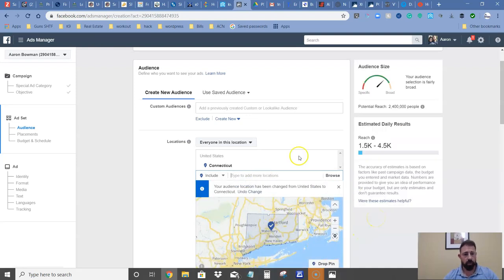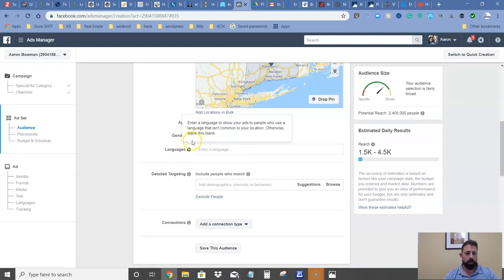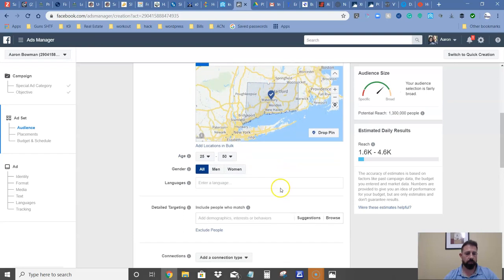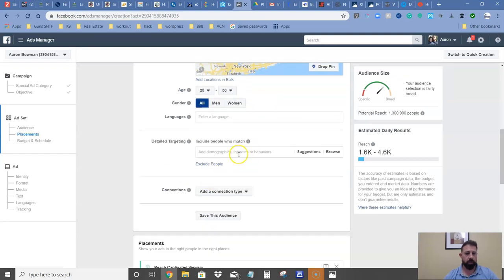Now I can dial it down to a certain zip code if I wanted to. I'm going to go, I don't know, a lot of 18-year-olds are buying houses. So we're going to go 25 to 50. You have to work with what works best for you.